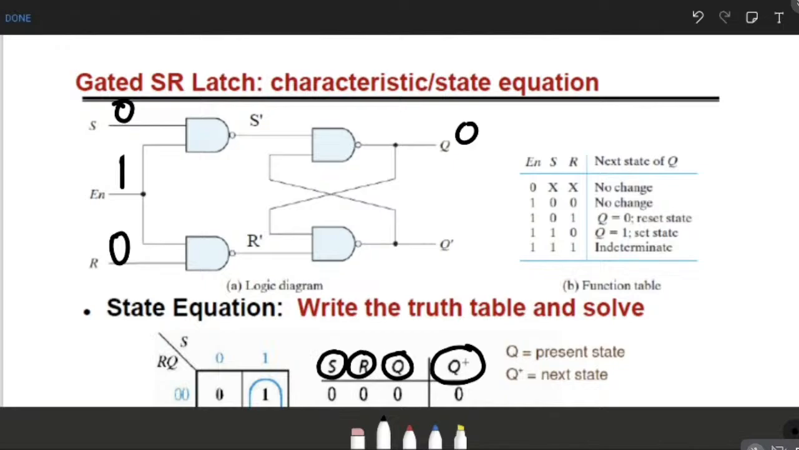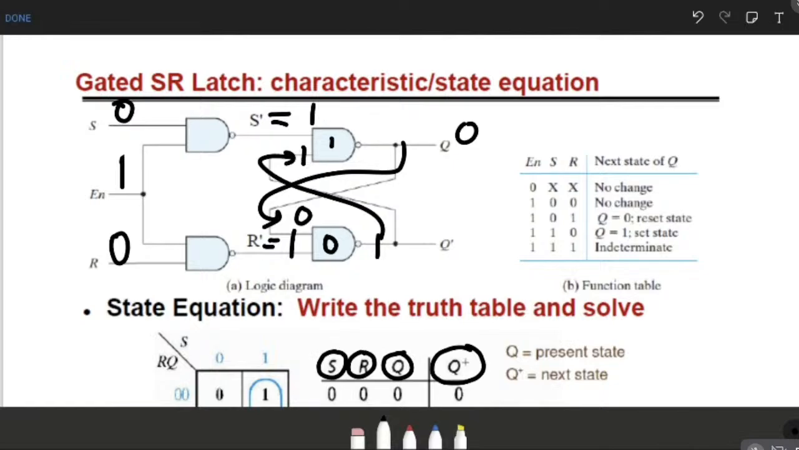If S is 0, then S dash will become 1, R dash will become 1, and if 1, 1 is there, what will happen? And Q is 0, I told, so 0 will come here, feedback. 0 and 0 will give you 0, 0 not gives you 1, 1 will come here, 1 and 1 will give you 1, 1 not will give you 0. Okay. So Q is remaining 0. So Q plus is 0. Q was initially 0. Q plus is also 0. Like this you can keep doing the truth table and find out what's going to happen. Finally you'll get this one.